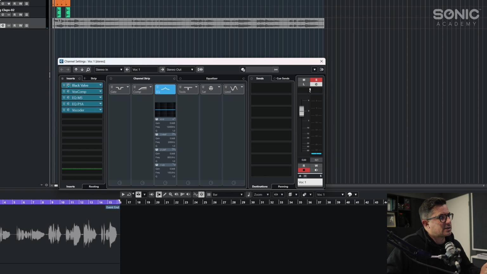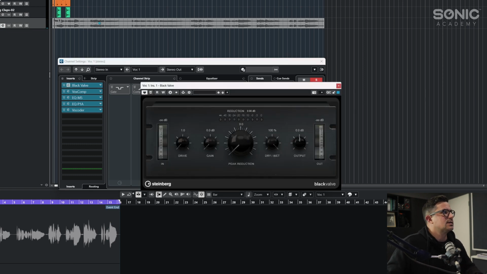Now speaking of that black valve compressor, let's take a look at some of those, because those have actually been expanded into standalone compressors within Cubase. Right, so the first one we'll take a look at here is the black valve compressor, and then we've got the vox comp.